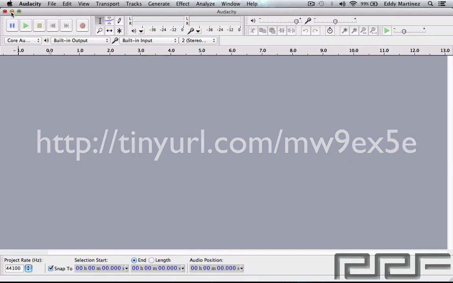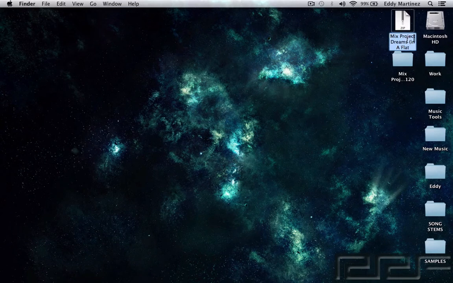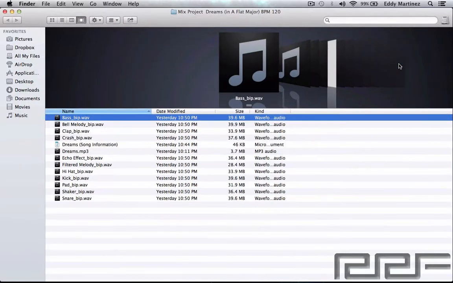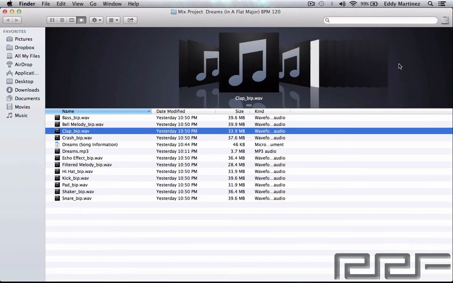In my case, it's right here on my desktop, and you'll see this where it says mix, and it's a zip file. It says mix project dreams, which is the name of the song, and A flat major, and BPM 120. Once you click on this zip, it's going to unzip, and you'll get this folder, which will have all the tracks in this project. So you're going to have your bass track, your melody track, a whole bunch of different drum tracks.